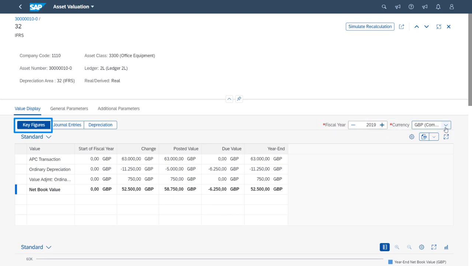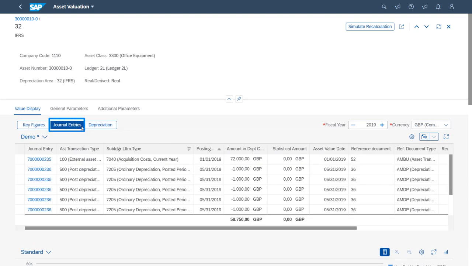When we choose a currency, the app displays the values for the same ledger and depreciation area in the parallel currency. In addition to the key figures, we can also display the journal entries and the depreciation. On the General Parameters and Additional Parameters tabs, we can check further parameters concerning depreciation, such as depreciation key and useful life. Let's check the partial retirement.